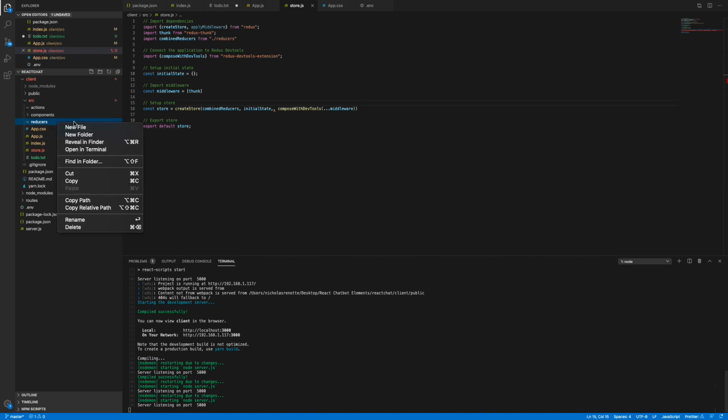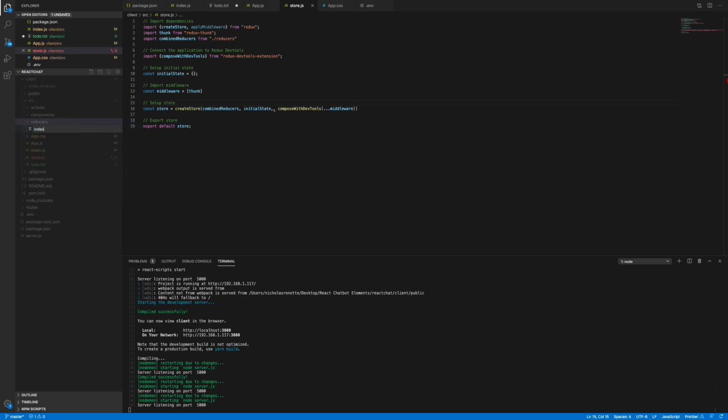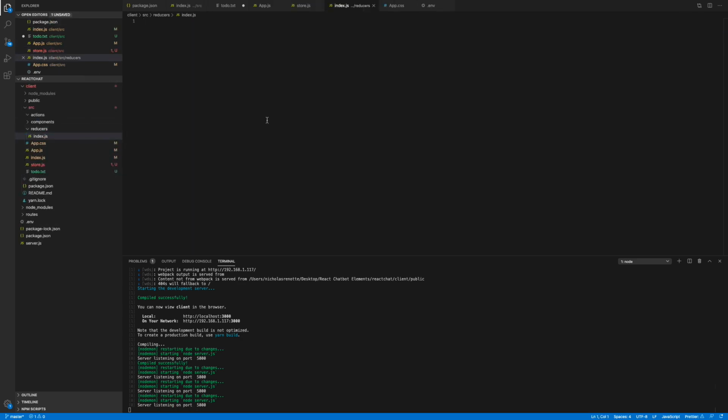All right. Then the next thing that we're going to do is set up an index.js file within our reducers. And here we're going to import our dependencies. We're going to import our reducers. We're only going to have one in this case, but if you wanted to extend this later on, it's going to make your life a whole bunch easier. And then we're going to export those.